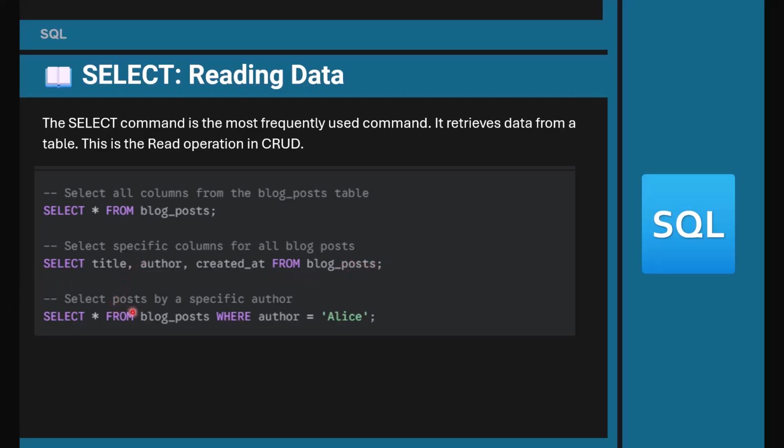You can also select posts by specific author. For example, select all from blog posts. You also have where, that is where the author equals Alice. Just imagine you have different authors of blog posts. Okay, so you want to select all the posts authored by this person. So that is when you say where. Select all from blog posts where author equals Alice. So actually it is going to return all the posts created by Alice. That is the basic select operation.